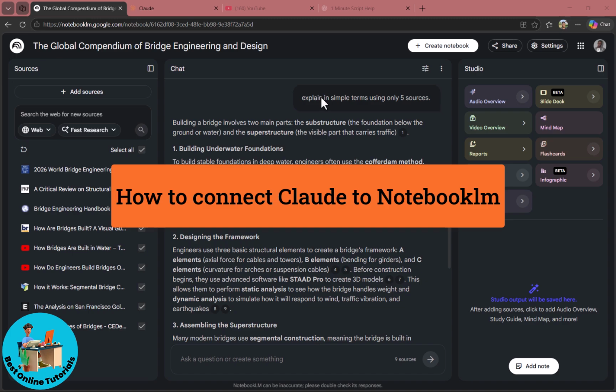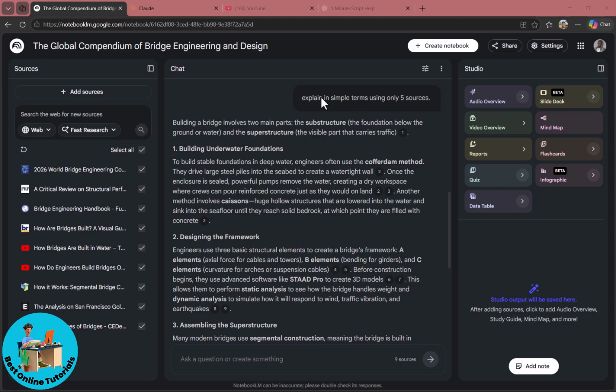How to connect Claude to Notebook LM. All right, so here's an important notice. There is currently no official direct integration between Claude and Notebook LM, but you can still connect them manually using a copy and paste workflow. So, how does this work?